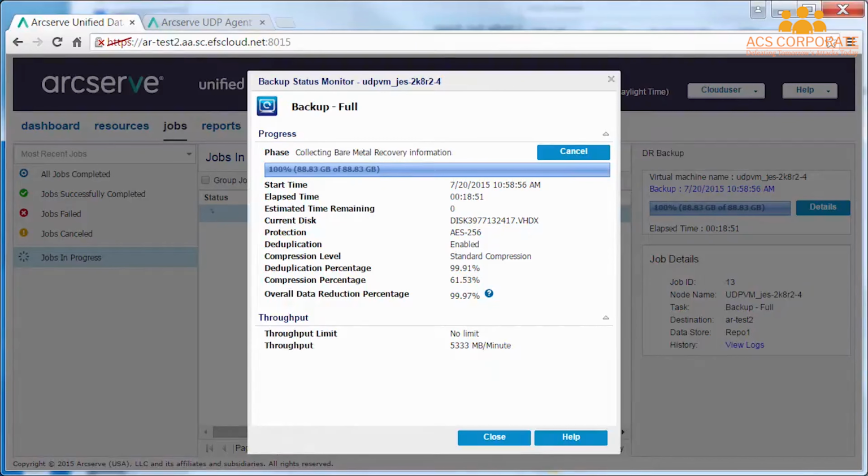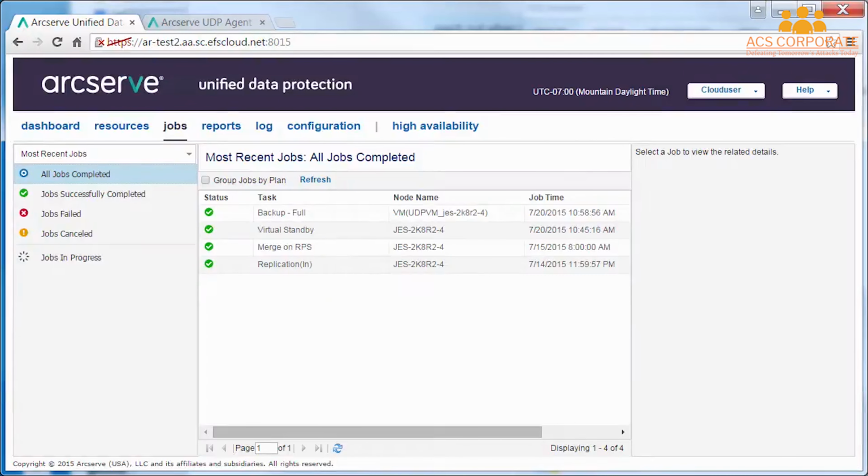And finally, the bare metal recovery information is collected. And the Cloud Console shows the completed jobs. At this point, the planning can begin to recover the production virtual standby node back to the local server. The customer should create a final backup of the virtual standby node, then shut it down and plan an outage until the local recovery is complete.